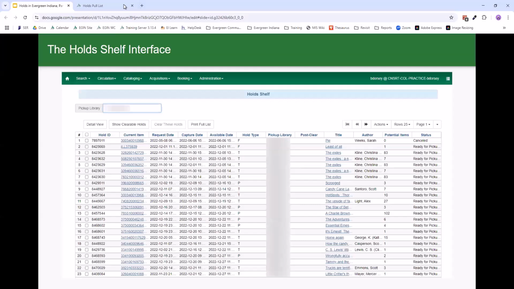The holds shelf is where you can view all titles that are at your library waiting to be picked up. It's where you will go to manage the holds that have passed the shelf expiration date or have been canceled by patrons via the OPAC. There are columns available to see more patron information like their name, barcode number, etc. If you click show clearable holds, it will only show those holds that are in a status that can be removed, or that have passed that shelf expiration date.